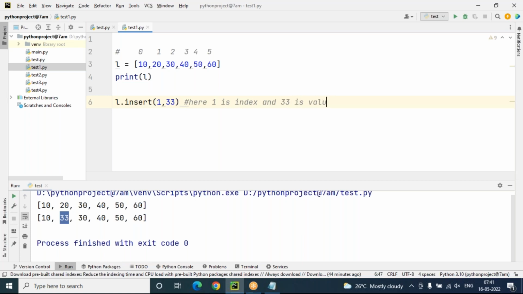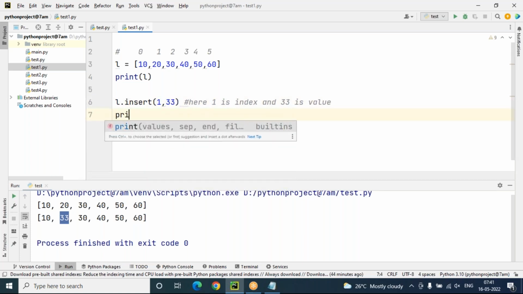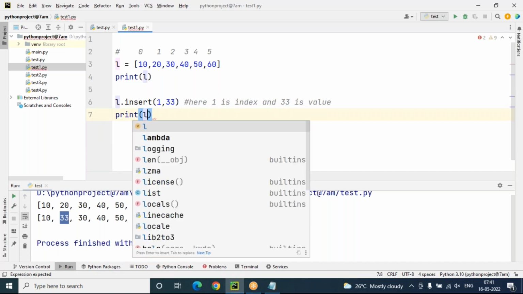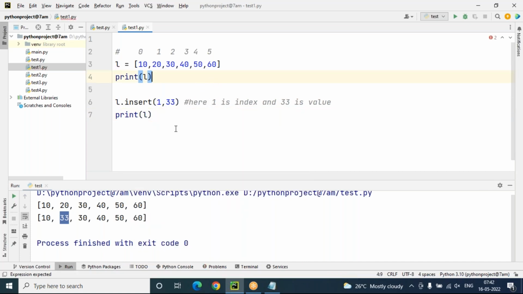Print L, then L dot insert of 1 comma 33, then print L. Once I run this, you can see 33 is added at index 1, but 20 did not get replaced by 33. 20 is still there, only it changes its position. What difference you have to observe? There is a clear difference between the previous example and this example.